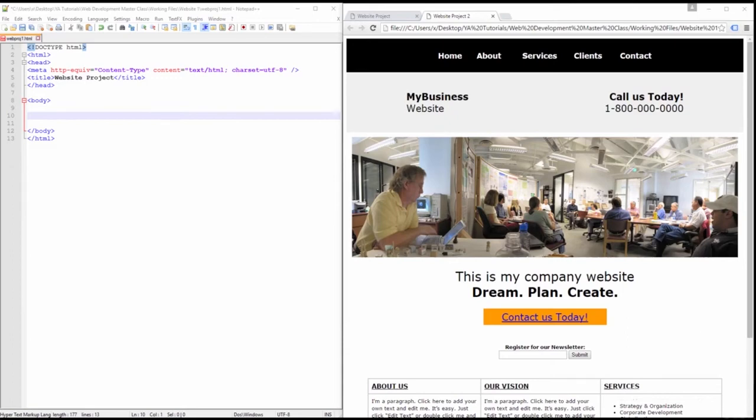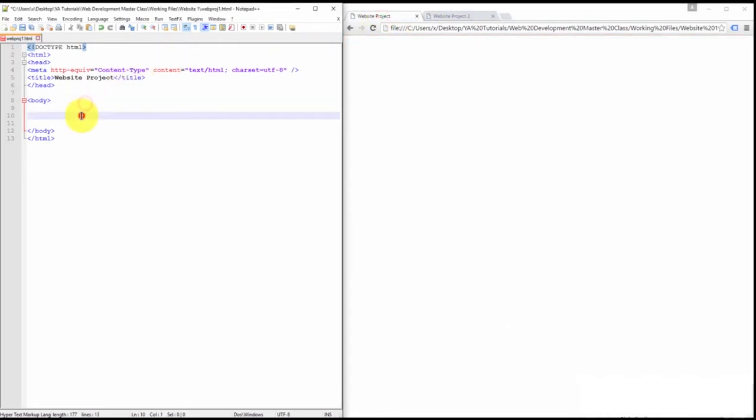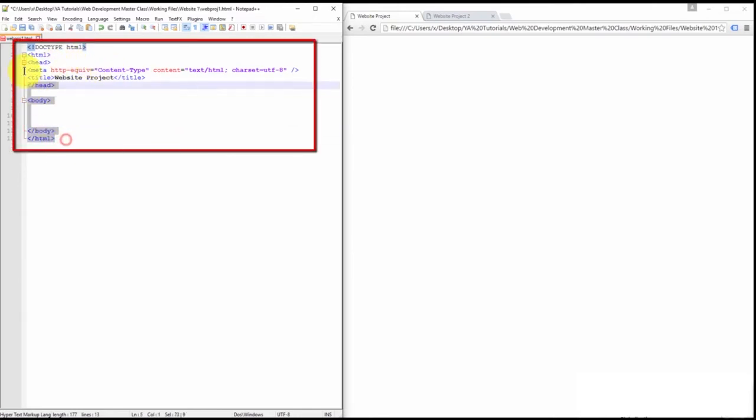The first section of this page we'll build is the header, which contains the navigation labels. To get started, create a new file and save the file on your computer. You can name the file whatever you like. Also create your basic HTML page structure as shown here.